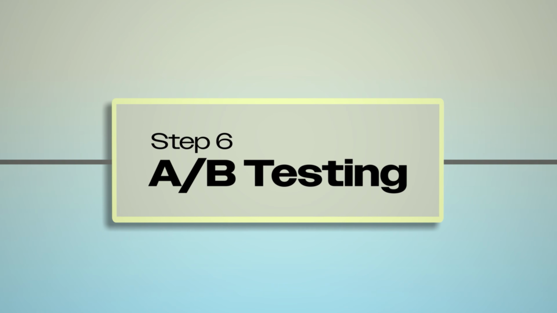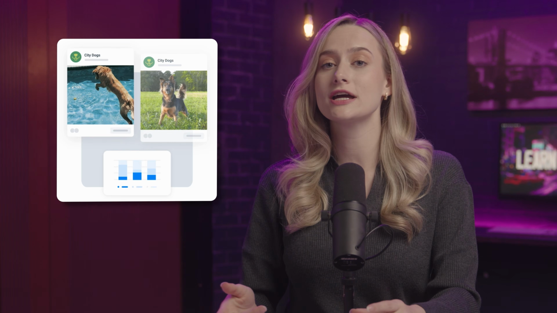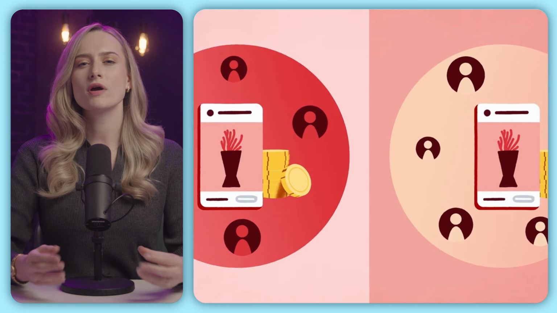Now, let's talk about A/B testing. The best thing to do in the beginning is to test. Testing is going to be your best friend in this process. You're going to want to A/B test different ad creatives, test different audiences, and even test your landing pages. We want to find what works and then pour our ad spend into that. You're not going to know exactly what works for you until you start testing.